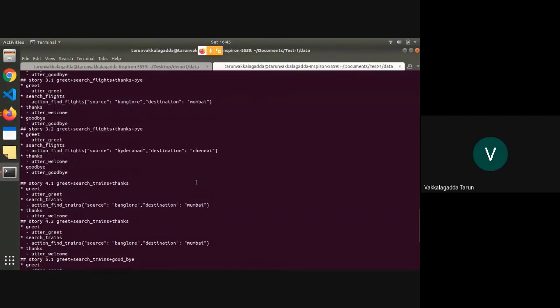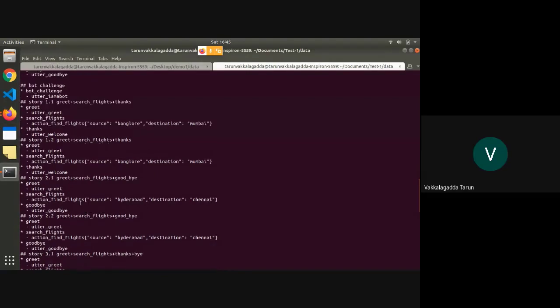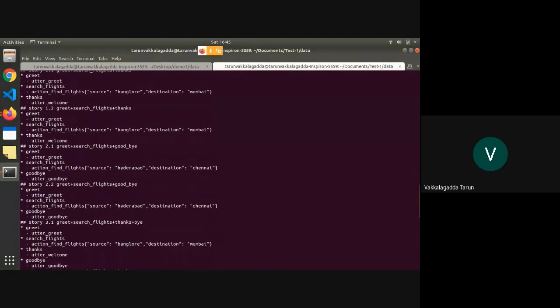In my own project, I have created my own story points. All of these are from what I thought. Let's say one story point is hi. Then I say I'm looking for flights from Bangalore to Mumbai, and it shows me some flights. Then it says thanks, and I say okay, bye. The other one is again, hi, I'm looking for flights from so and so. It says thanks, and I say welcome, bye. In this way, I've created some story points.